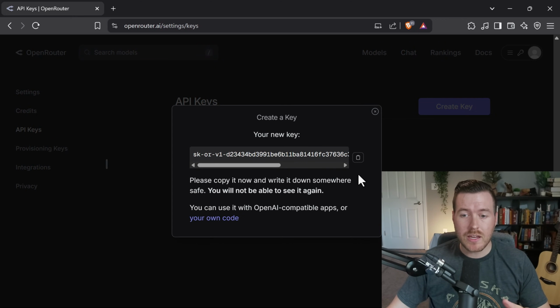Now that your key is created, make sure that you hit this clipboard button immediately so that you can copy this key. Because once you close out of this modal, once you close out of this little window, this key is gone forever. I mean, you can't get it back. So this is the only chance that you have to copy it and put it into the place that we need to put it.